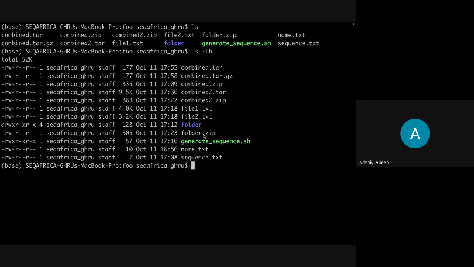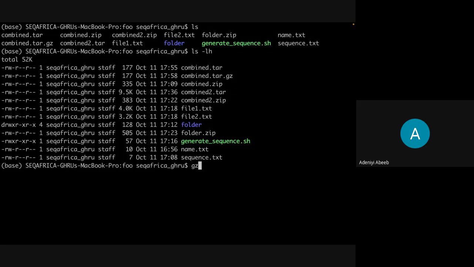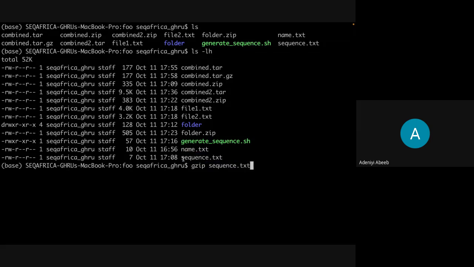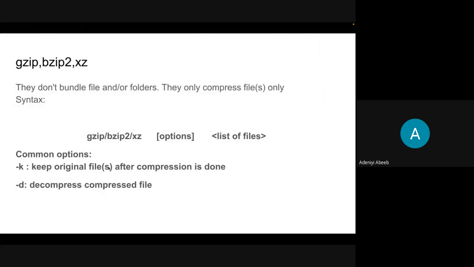So what we did is, we want to see this too. Let's start with gzip. This is the gzip command, this is how we type it. But let's say we want to compress this particular file. Look at this. If you put it here, I didn't put any option. The common option that you can use is this.